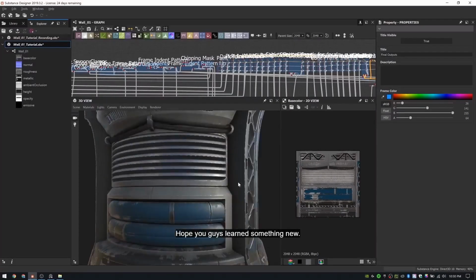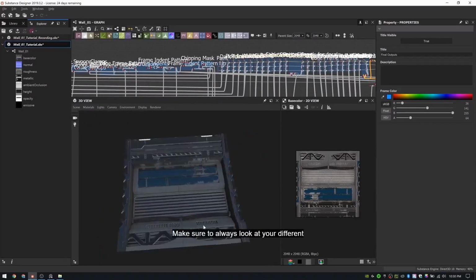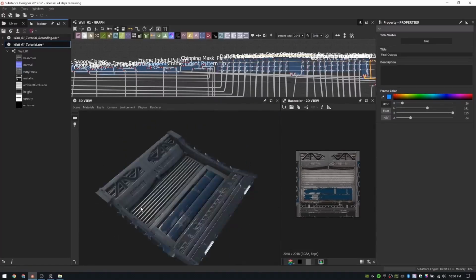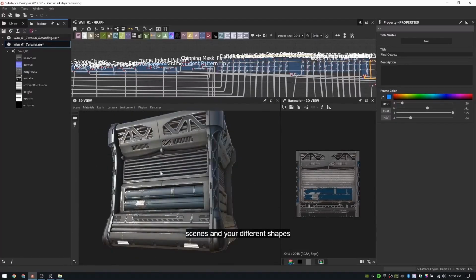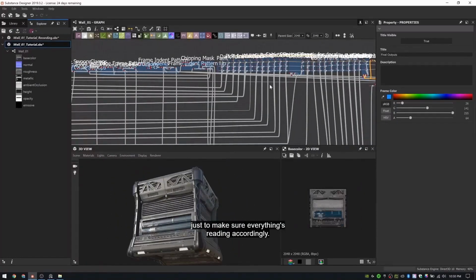Hope you guys learned something new. Make sure to always look at your different scenes and your different shapes just to make sure everything's reading accordingly.